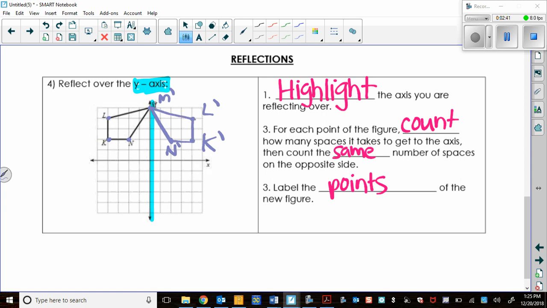So that's what you're going to be doing when it comes to reflection. You're just counting how many spaces it takes to get to the axis, and then do the exact same number on the other side. And just don't forget to label your points using the prime symbol.